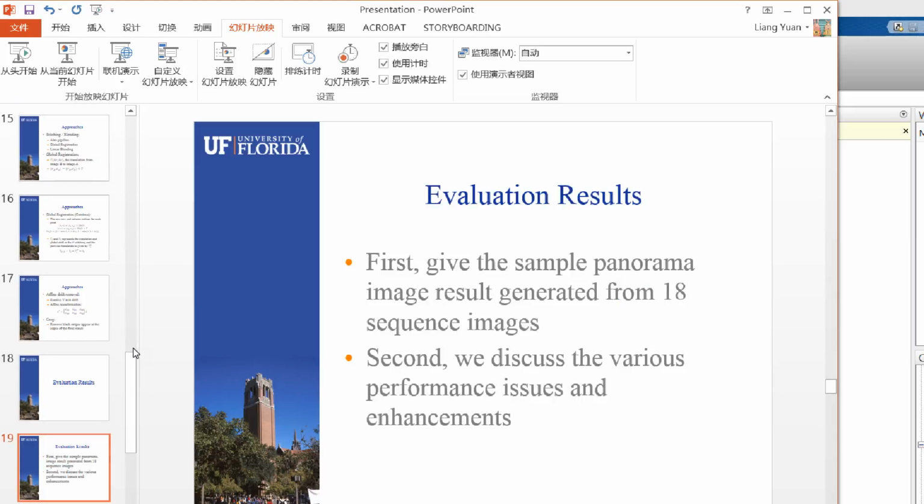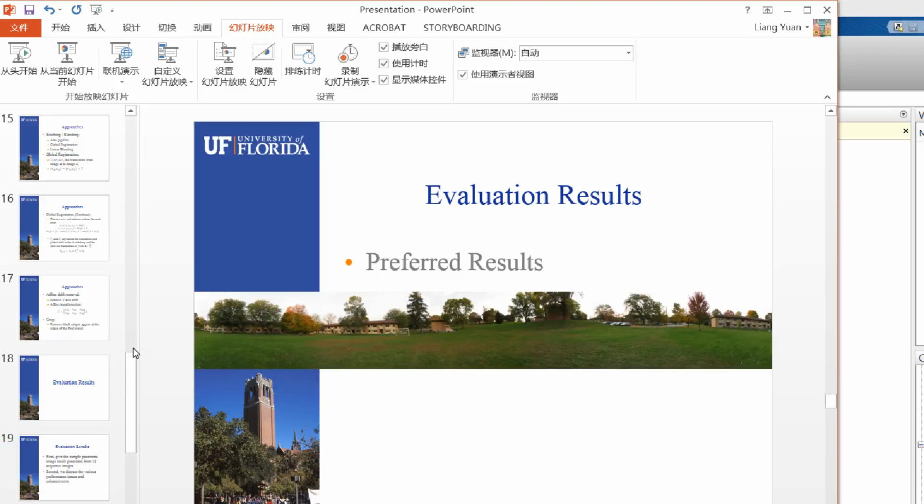First, we will give the sample panorama image result that is generated from 18 sequence images. And second, we discuss the various performance issues and enhancements. This is the preferred result that is generated from our program. We can see that the transition between each image is very natural, and there's no significant overlapping or blurriness in this picture. So it is a preferred result.